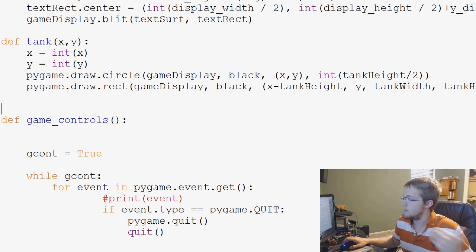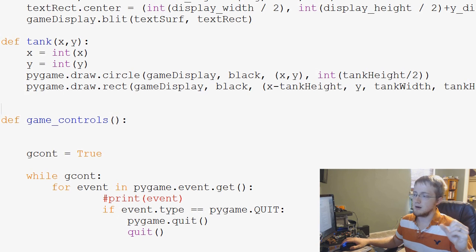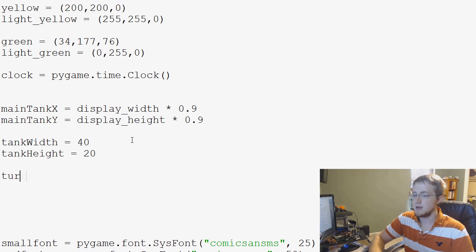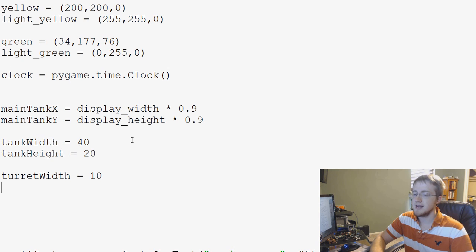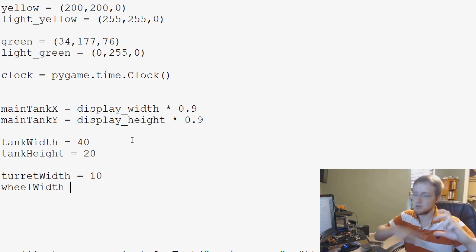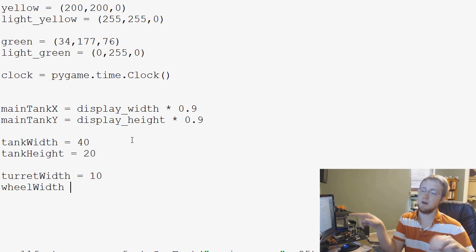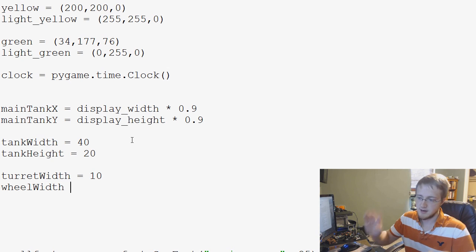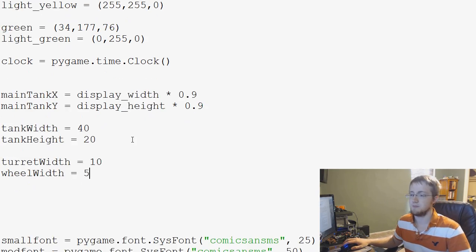So first of all, let's go back up to the top because the wheels, I'm trying to think, we'll have wheel width and then turret width. So we've got turret width, and we're going to say that's 10, and then wheel width, even though it's not really wheels, but like wheels with a tread around it. We're not going to actually add a little tread around it, sorry. But we're going to add a bunch of little wheels so it looks like it's got some treads. We'll say wheel width is 5, not 65. Goodness, those would be some big wheels.